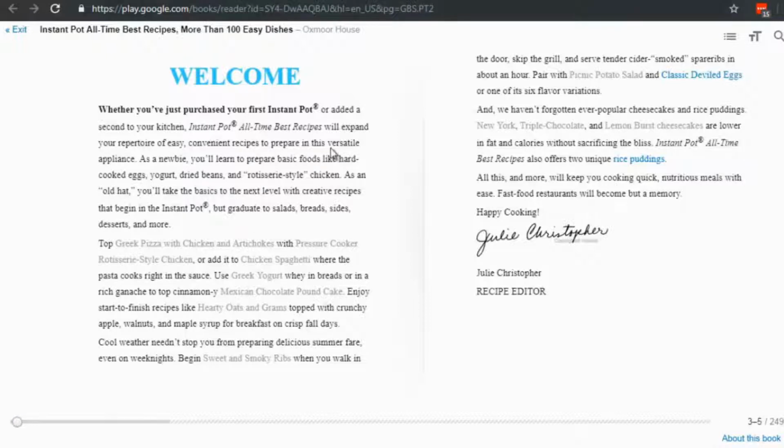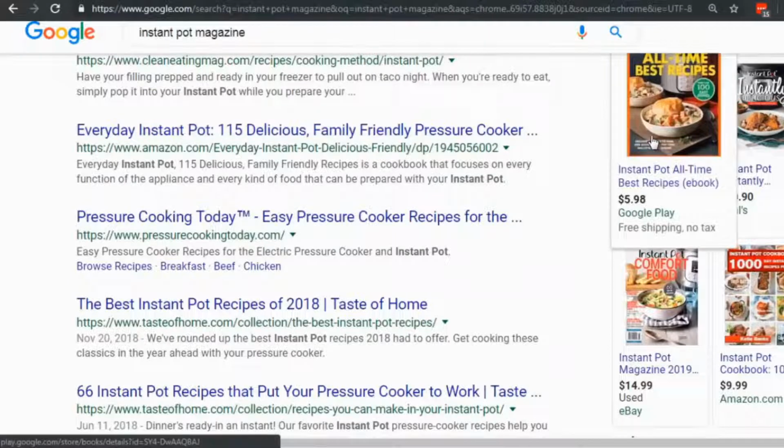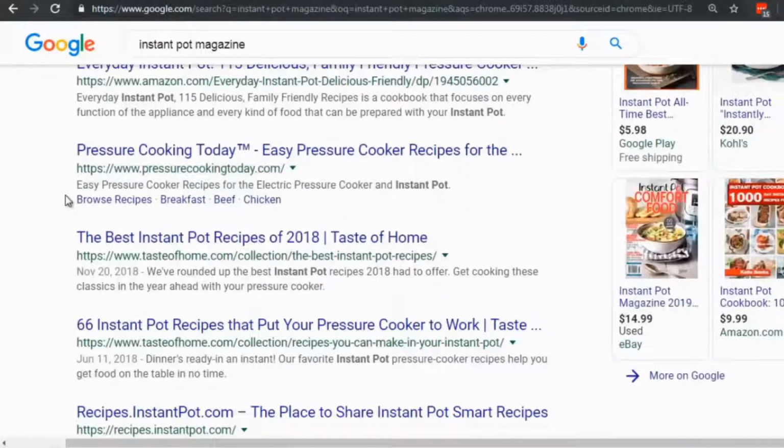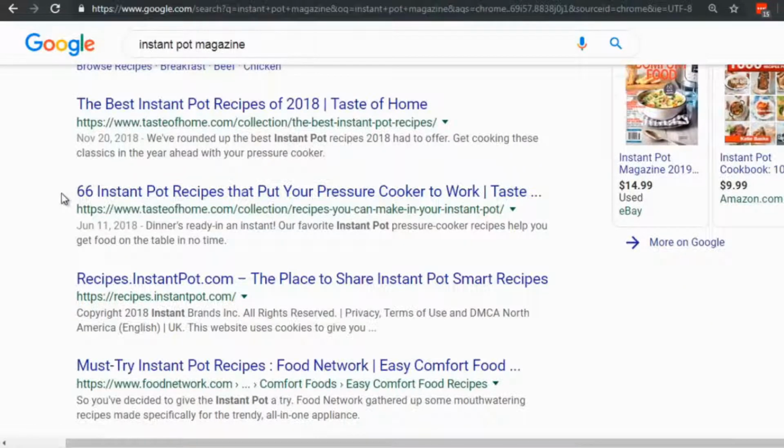What we're looking for here is headlines. So let's go back here. So it says everyday Instant Pot, 115 delicious, family friendly pressure cooker. So we can say everyday Instant Pot, colon, 6 delicious family pressure cook recipes. So everyday Instant Pot chicken, as long as the words Instant Pot chicken are in there. So we've got 66 Instant Pot recipes that put your pressure cooker to work. So we could say something like 6 Instant Pot chicken recipes that take less than 15 minutes.